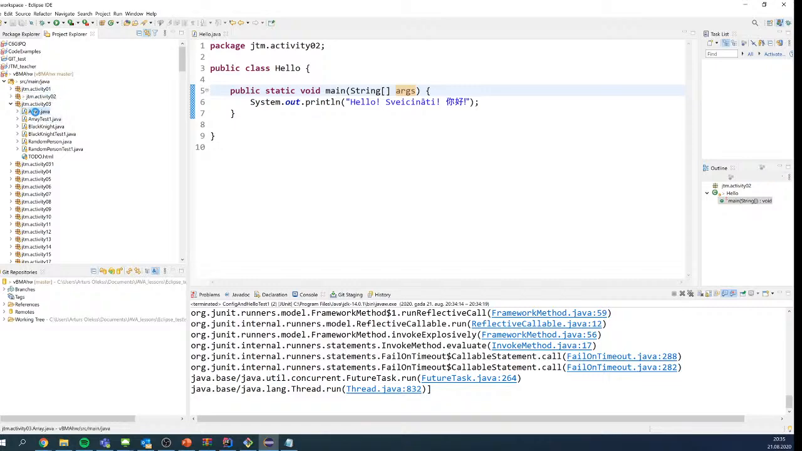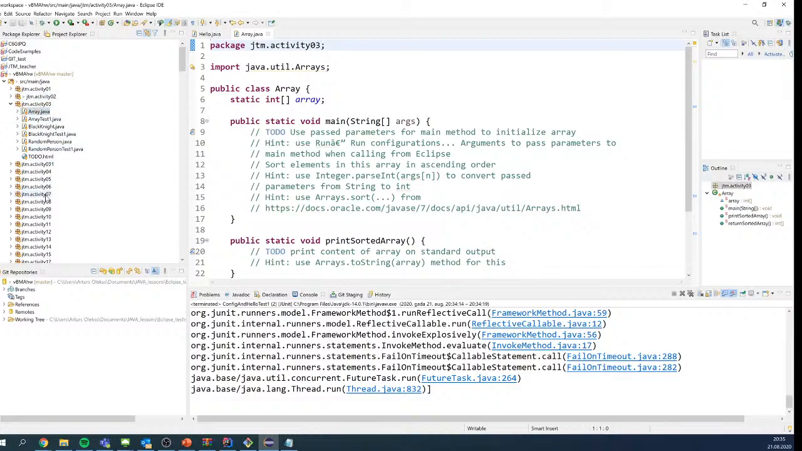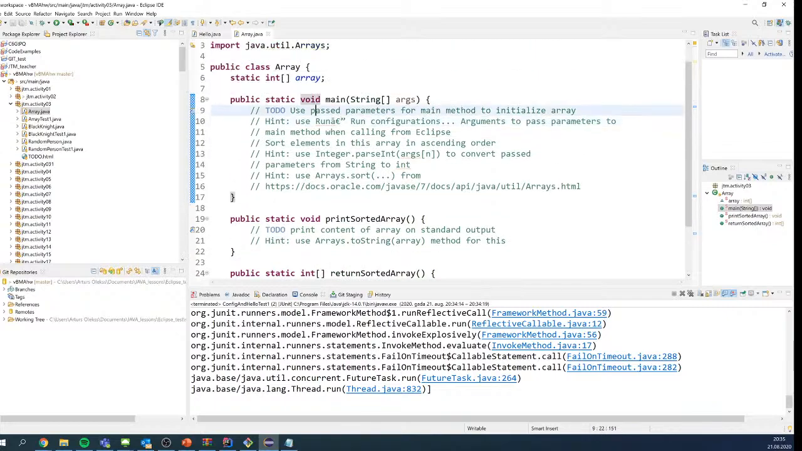So yeah, here you have the packages, and in every package you have the classes without the tests. Without the tests, you have just, for example, in this case, a simple array class, and here you already have the code, and in the code you can see there are comments, and the comments show you what to do. So okay, let's complete the task which is required here.